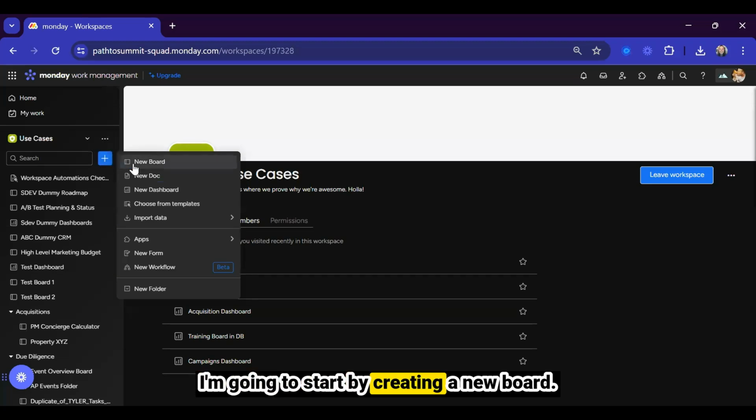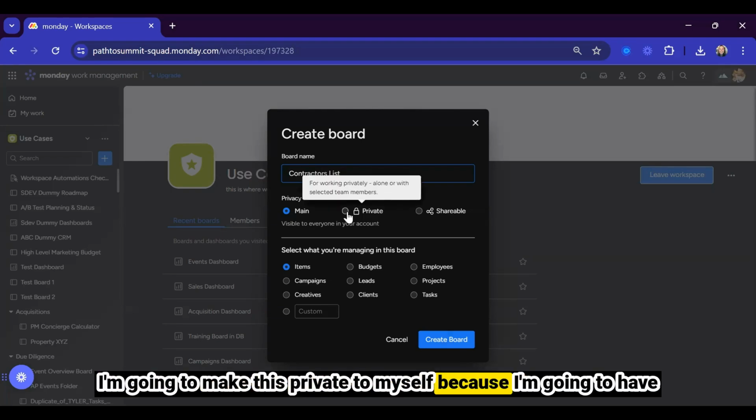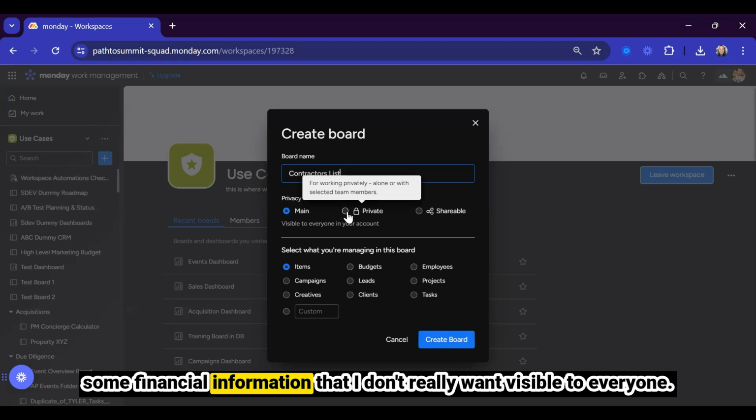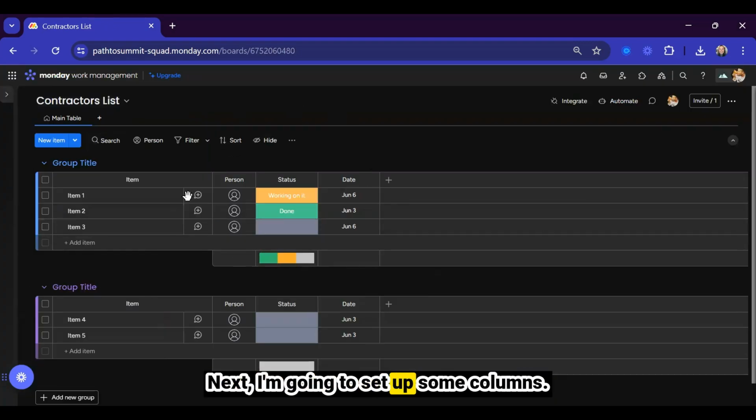I'm going to start by creating a new board. I'm going to call it Contractors List. I'm going to make this private to myself because I'm going to have some financial information that I don't really want visible to everyone. I can always change that later if I need to. Next, I'm going to set up some columns.